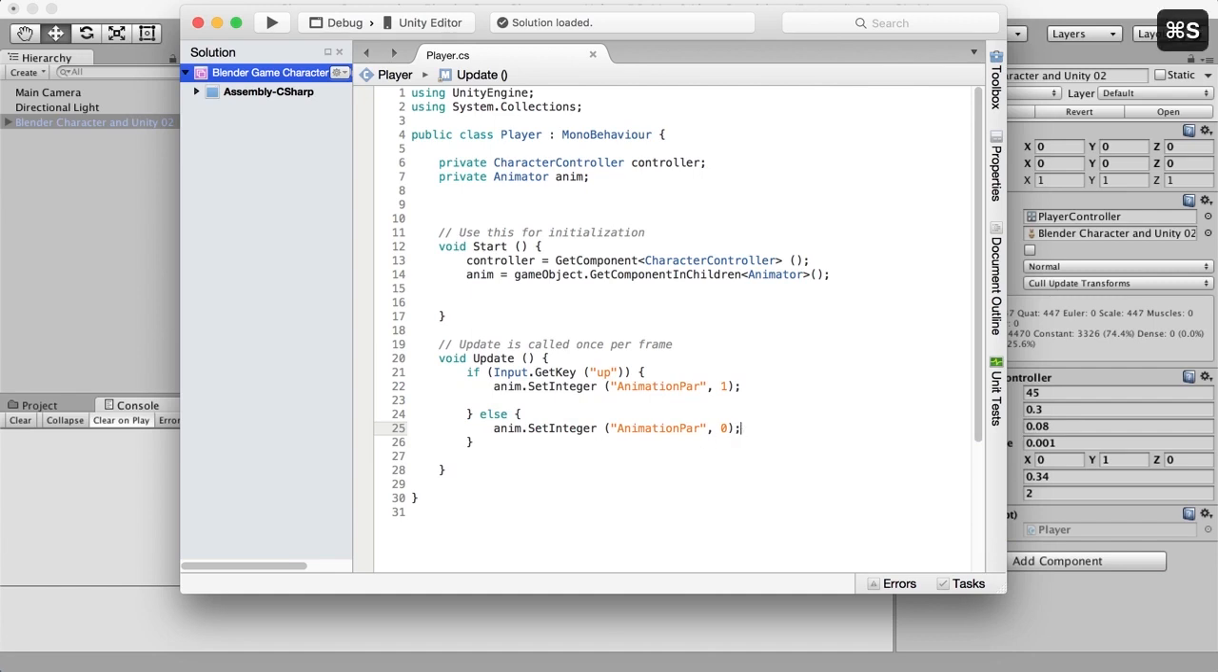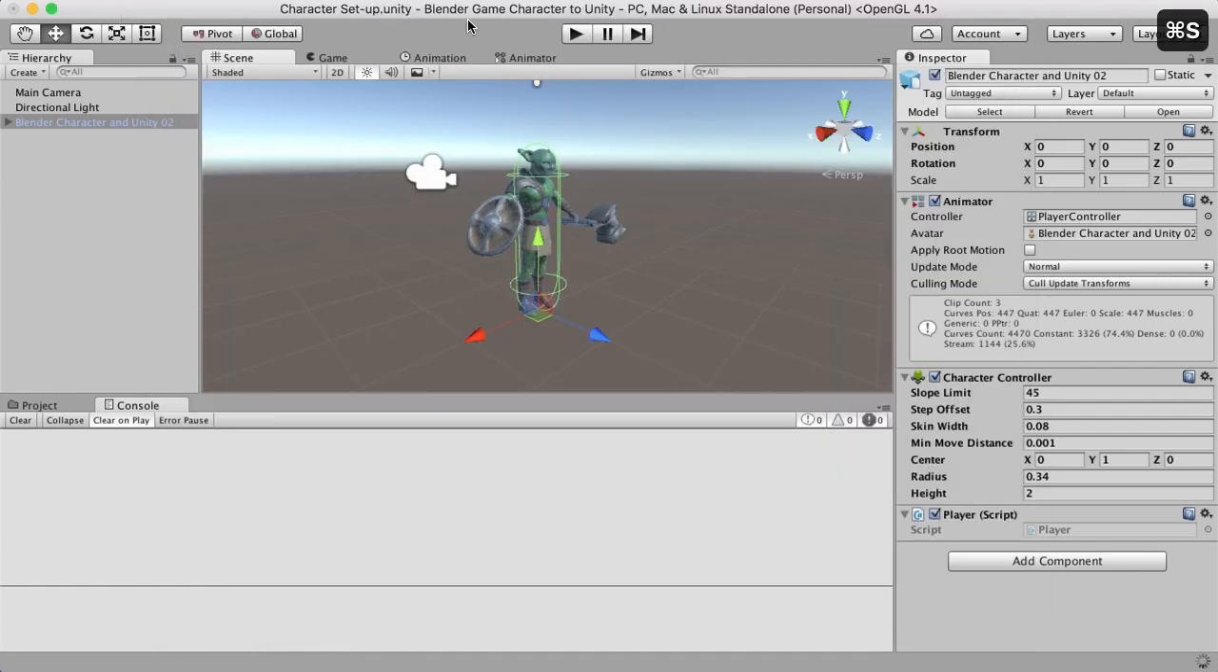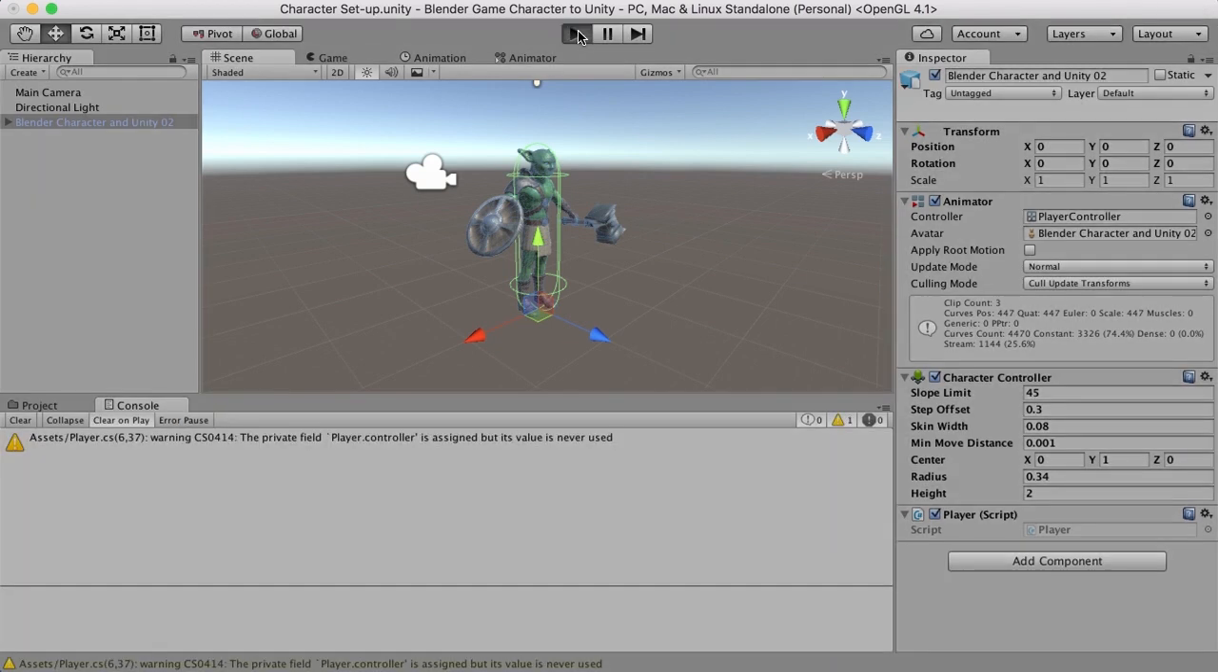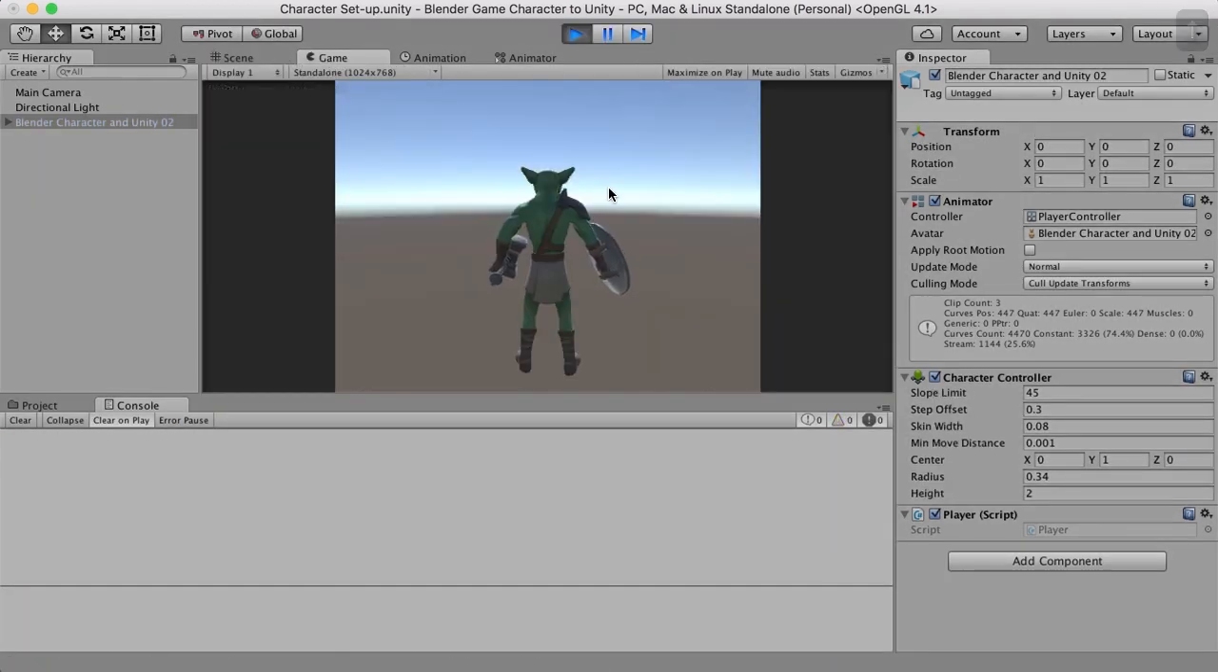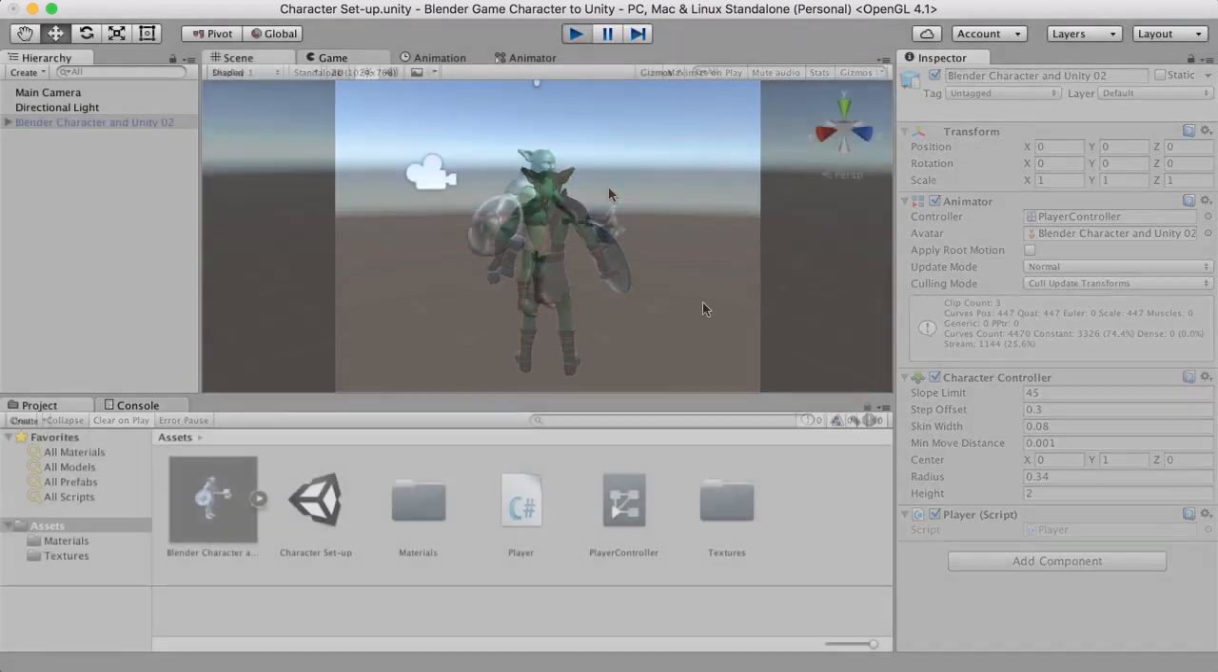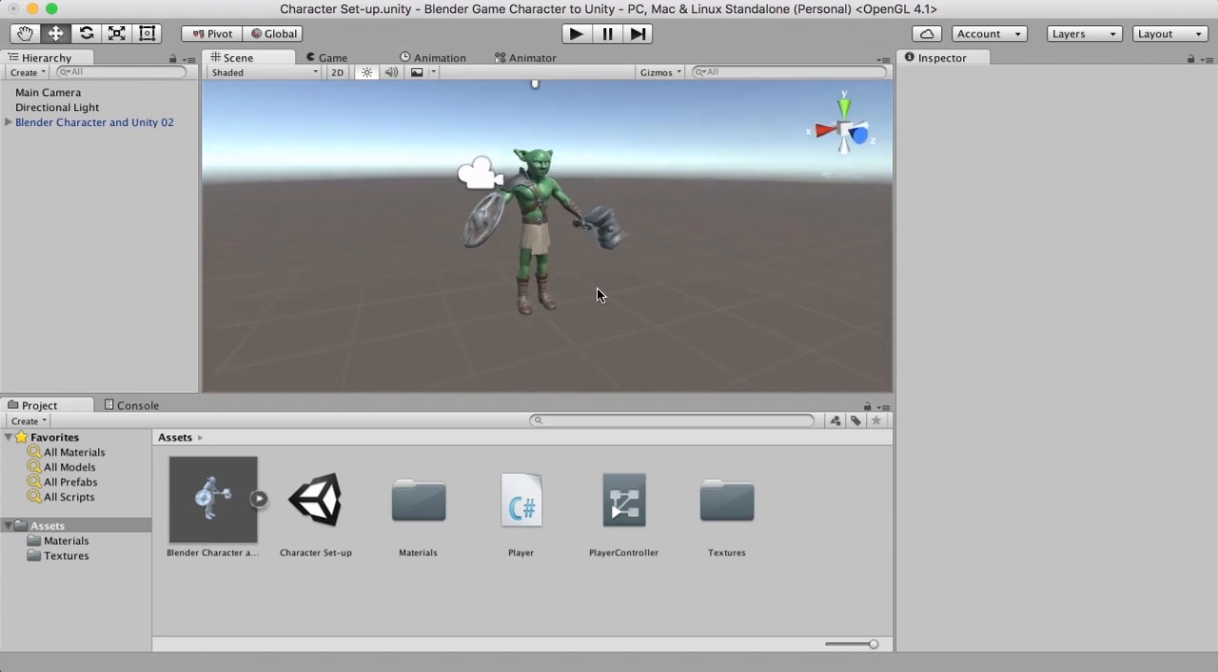So let's save that. Go back to Unity. Let's hit play. And so we push the up arrow and he runs. And we lift up off the up arrow, and he stops. All right, so we have our run and our idle cycles working out.